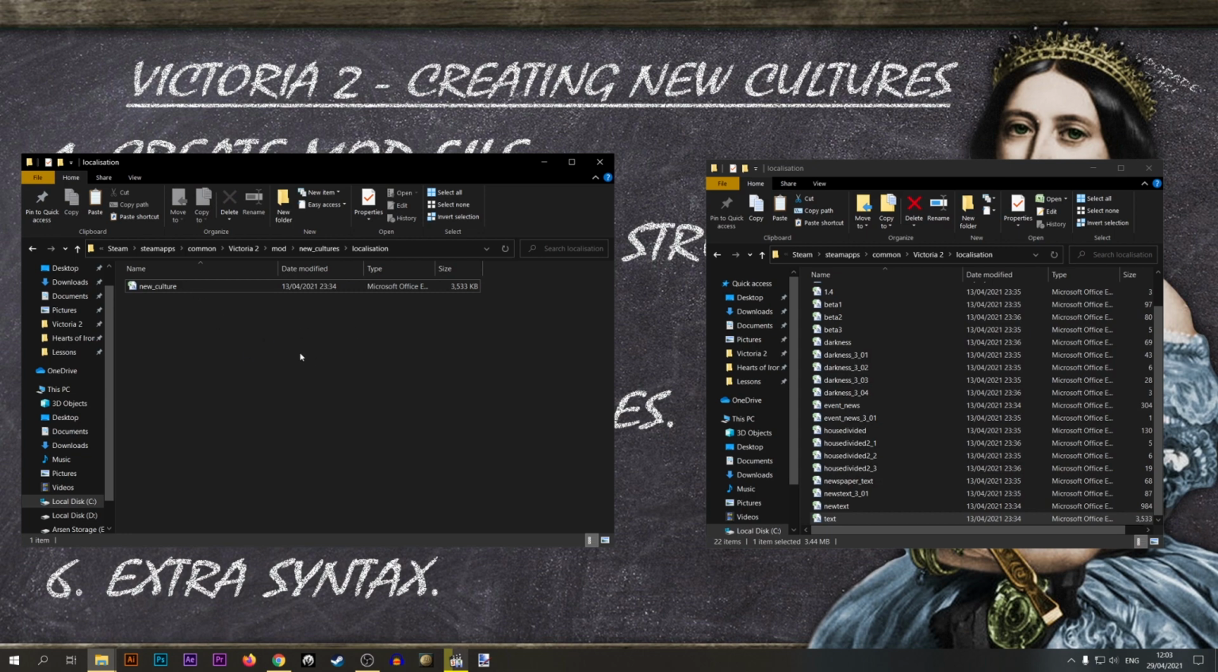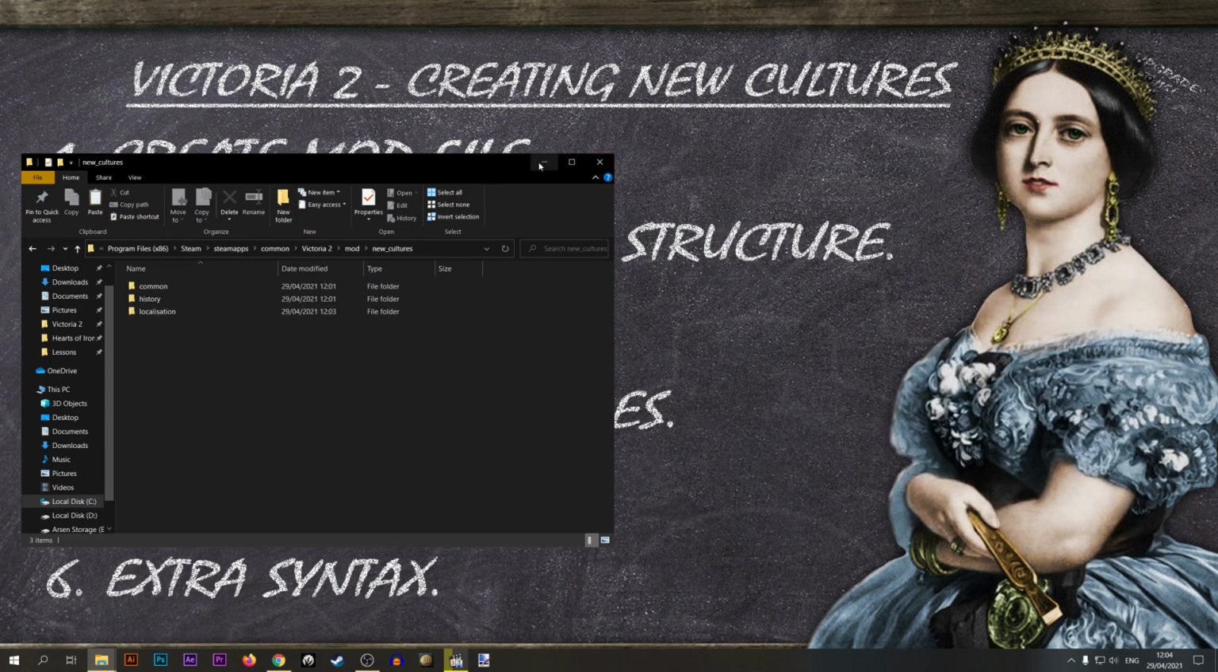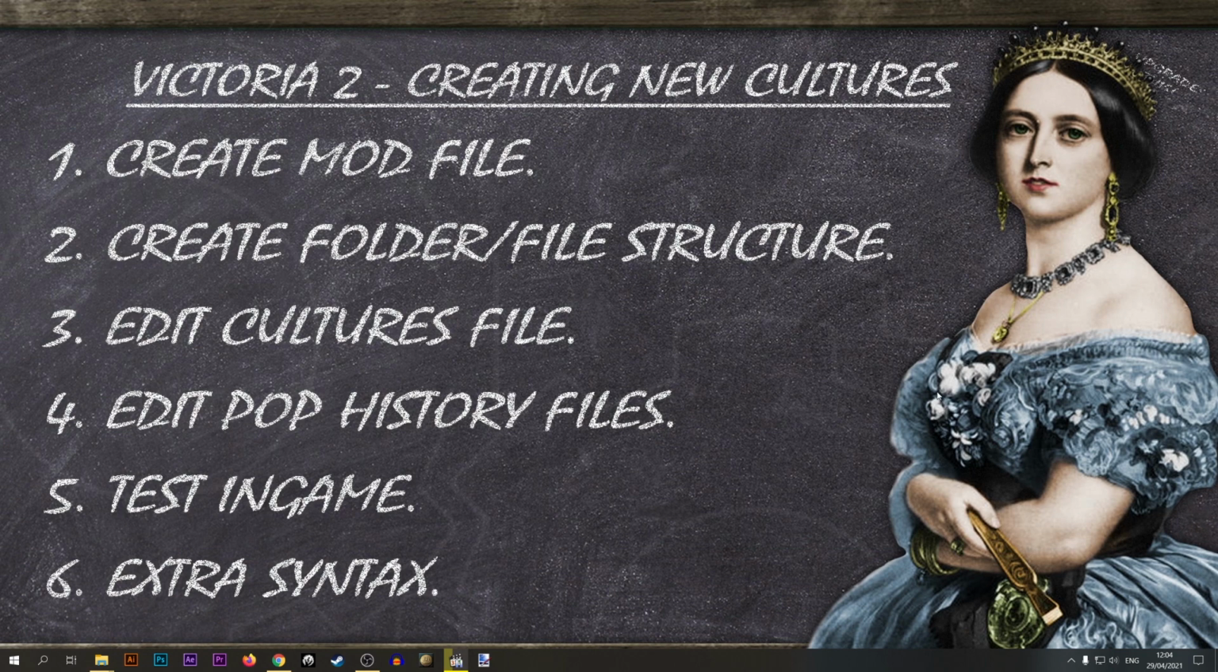Now, if you're a Hearts of Iron 4 modder, you might ask, why is there no l_english? That is because things work a bit differently in Victoria. Paradox were a bit unorganized with how their localization files worked. So things are done here a bit differently than in Hearts of Iron 4, but this should definitely work for you and for your new mod. Excellent, so we now have our file and folder structure. We can now proceed to step number 3, which is to edit our cultures file.